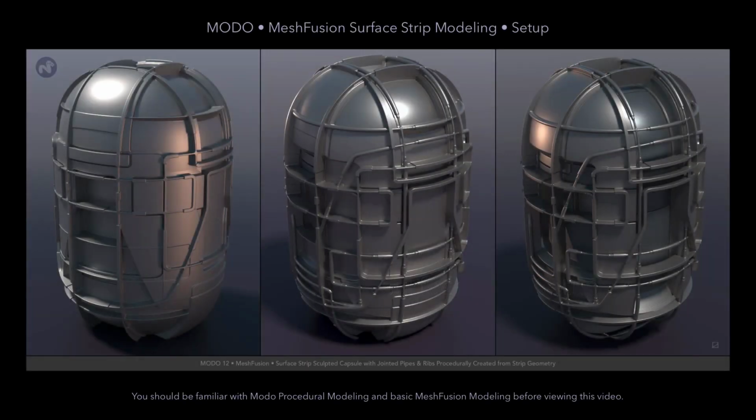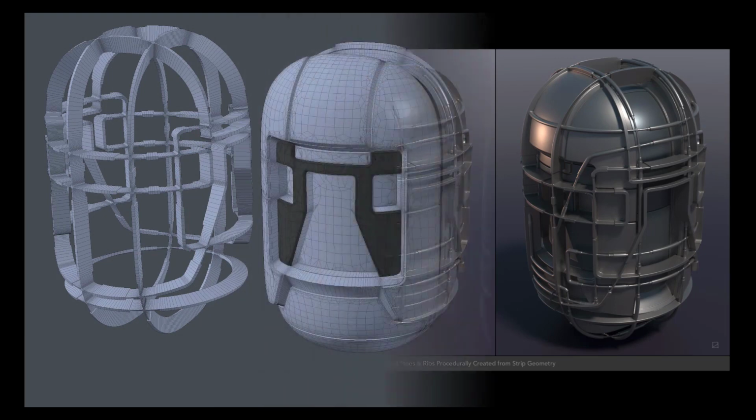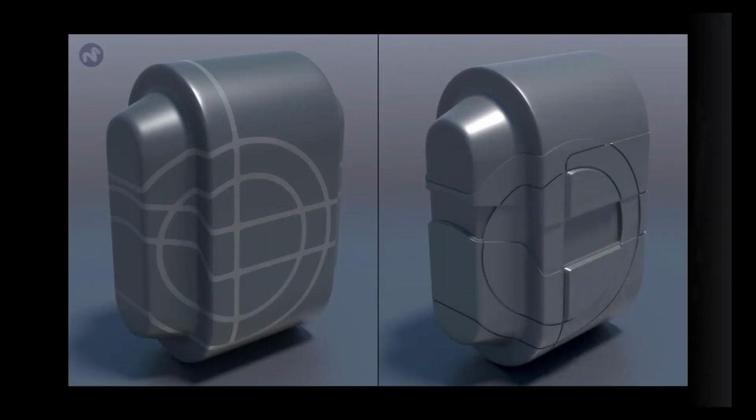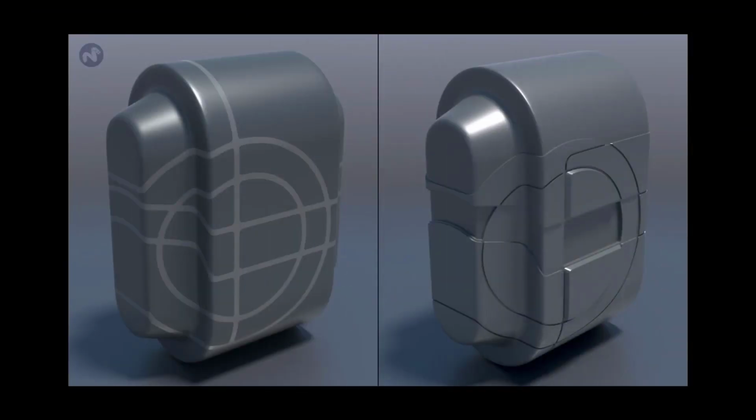Hi everybody, in this video we'll look at setting up your Fusion item to support modeling methods that exploit the new surface strip feature of MeshFusion. It's something that I often refer to as hard surface sculpting because, like other forms of 3D digital sculpting, it can be used to build up features and detail from a single simple surface.